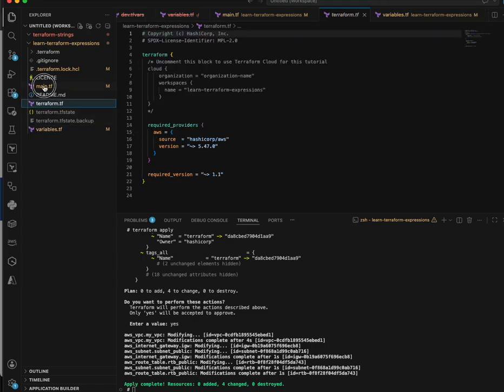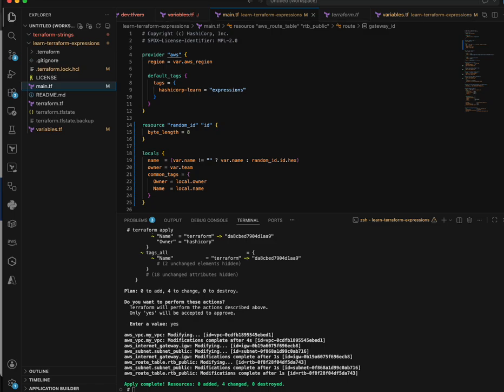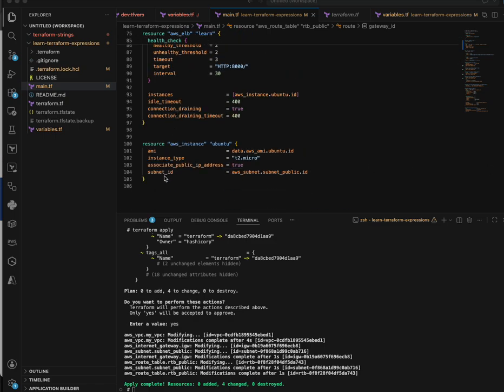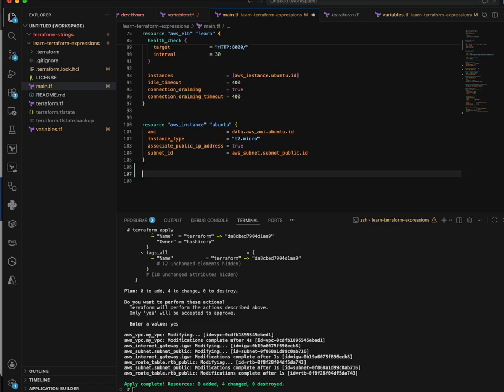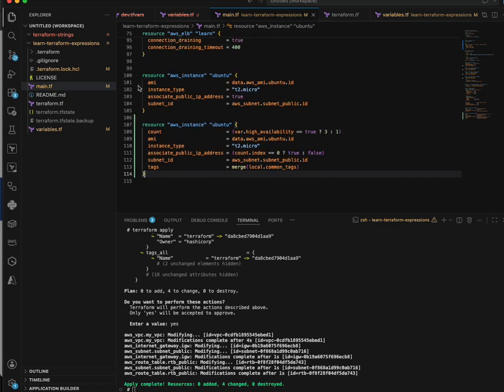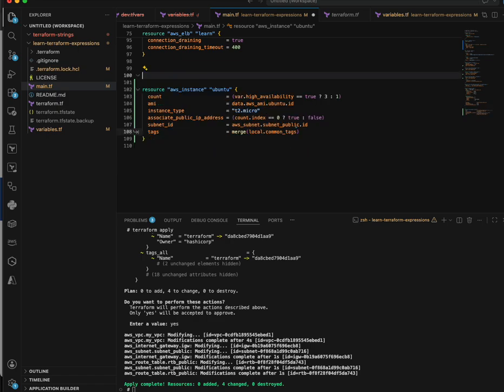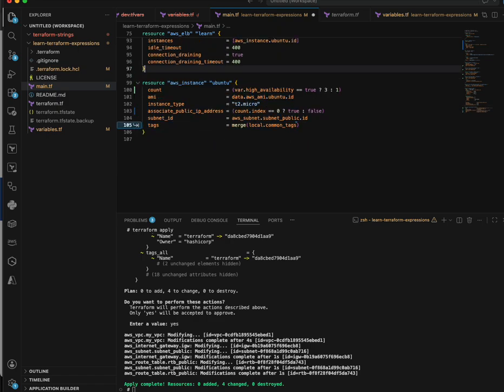Now if we go to the main.tf, we will add a new count expression. So I'm just copying it and pasting it here. And I'm going to remove this thing, where you can see that this is also a similar thing. If var.high_availability equals true, that means if the value of this variable high availability is equal to true, then the count will be 3, otherwise it's just 1.